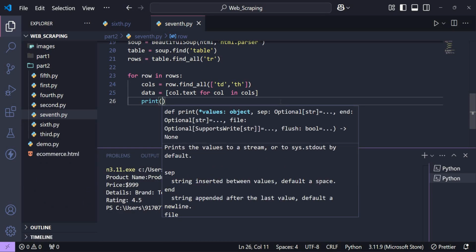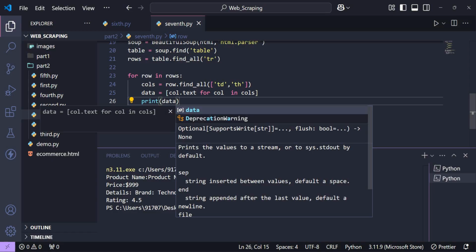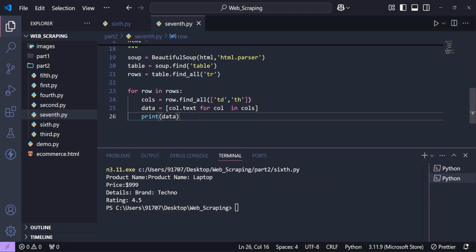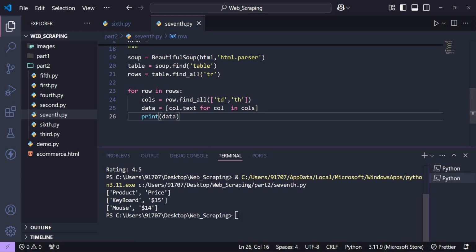So we will simply print this data over here. I think it will work. Let me execute it. Yeah, so you can see from the table we are easily extracting the information in a list format.